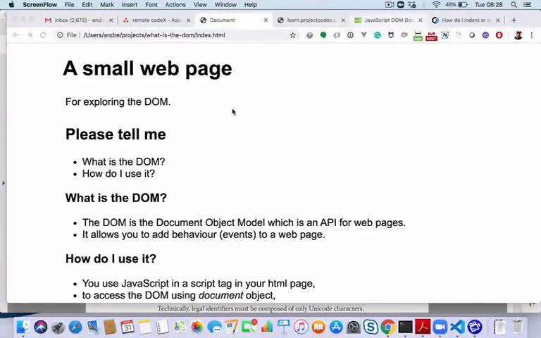Welcome to this short screencast on exploring the DOM. In this screencast we'll be exploring two questions, namely what is a DOM and how do we use it.